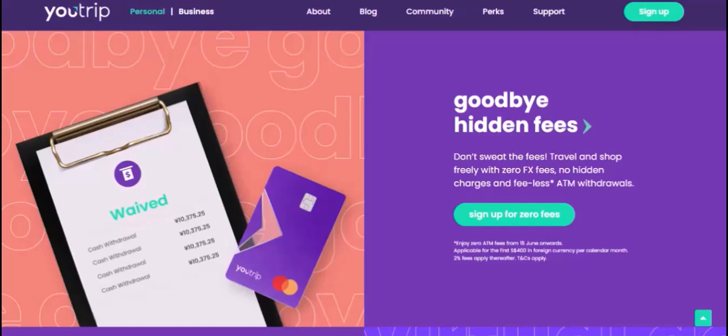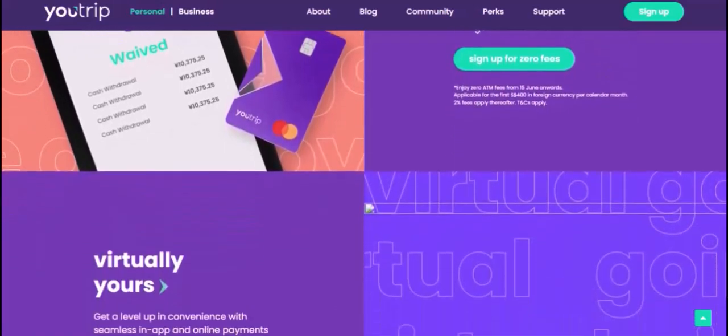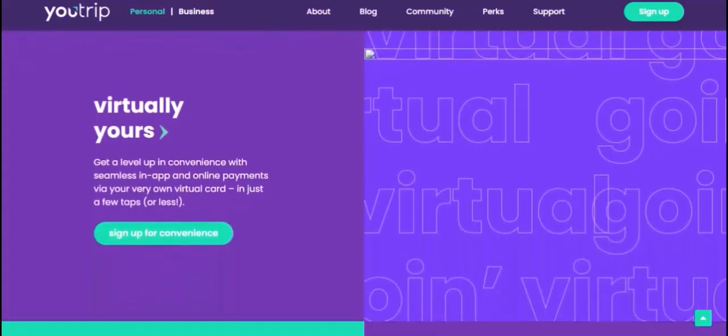Another useful feature is the ability to top up in multiple currencies. YouTrip lets you hold multiple currencies in your wallet, so you can top up in advance and avoid fluctuating exchange rates. This is especially useful if you're planning a multi-country trip. Just convert your base currency to the currency you need, and you're good to go.